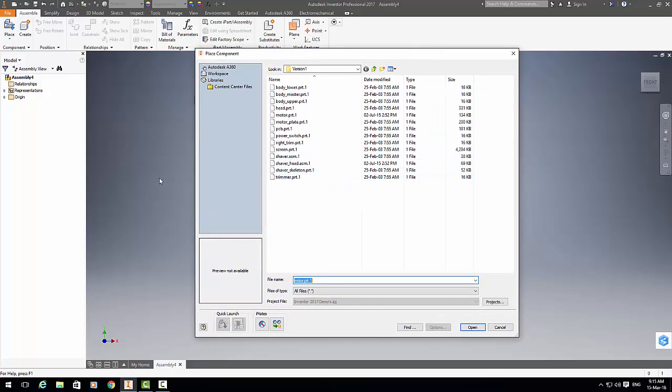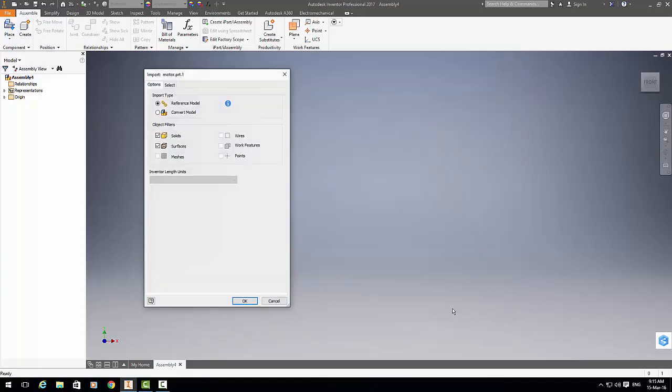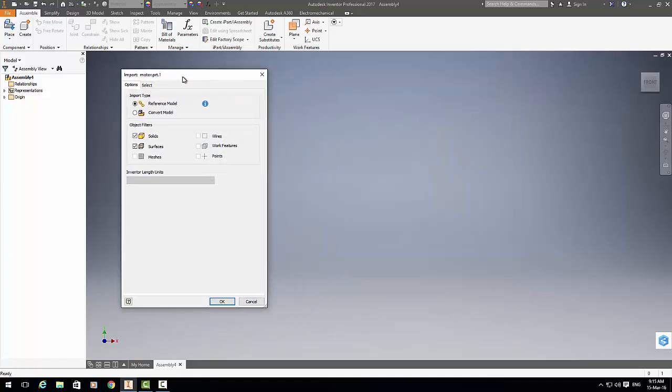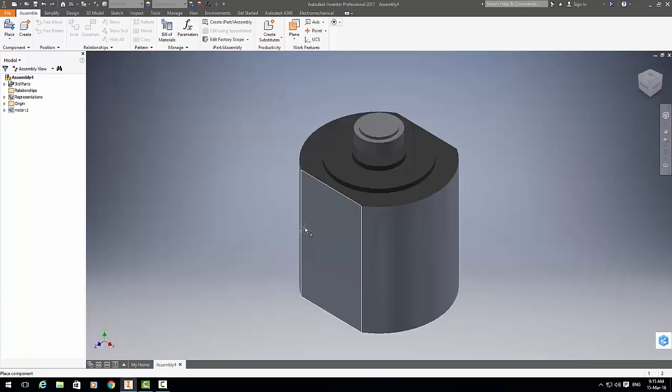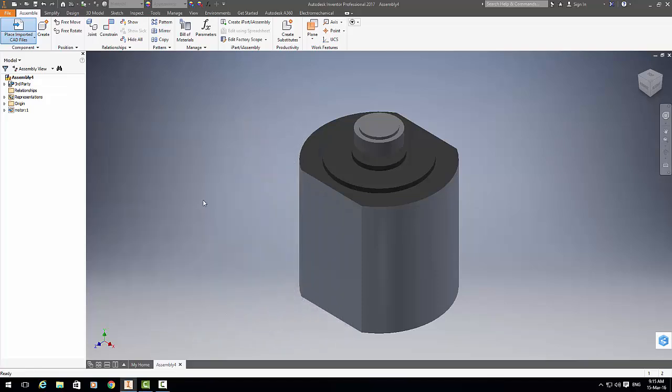I've just opened up a basic assembly. Let's say for example this motor part here, open that. This can come into Inventor just as a reference model. So I click on OK there. That brings our Creo model into Inventor 2017.